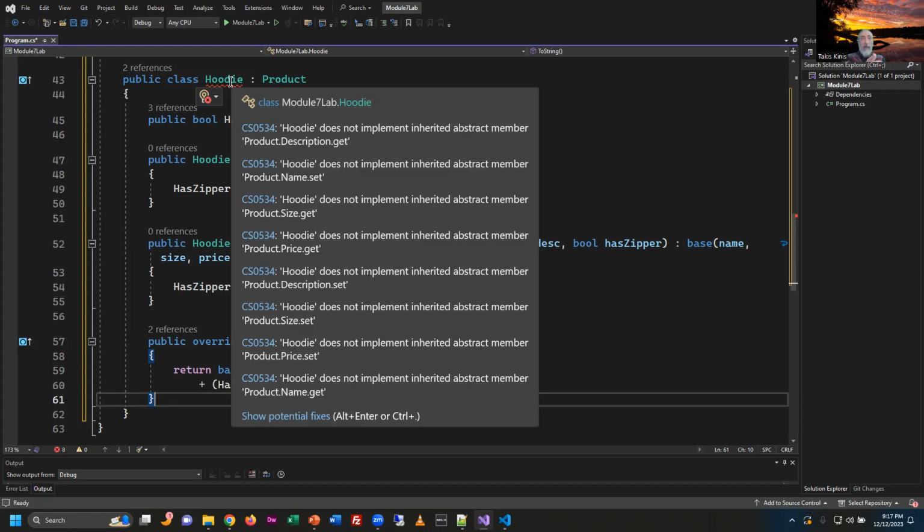So this is what you were getting, Alex, with your code, right? And all these error messages are the same. Let's read what it says. It says, hoodie does not implement inherited abstract member of product description.get or set, right? So get set, it doesn't have all those things. So why is it doing that?